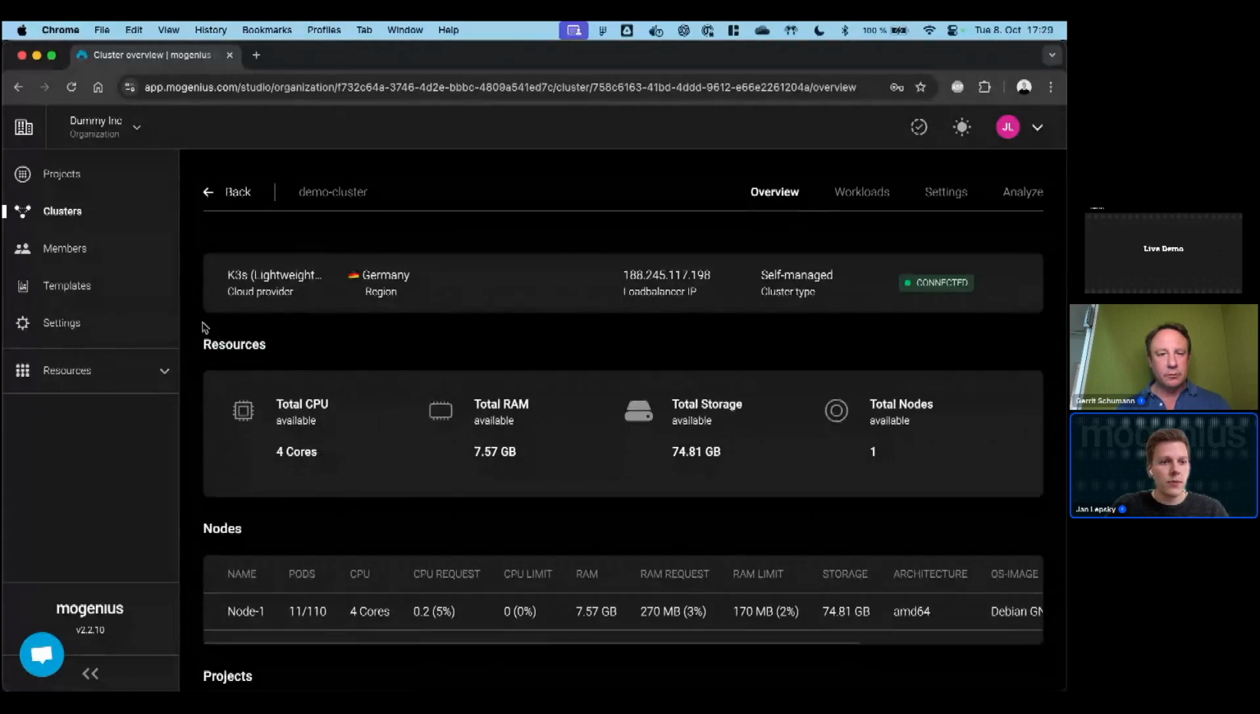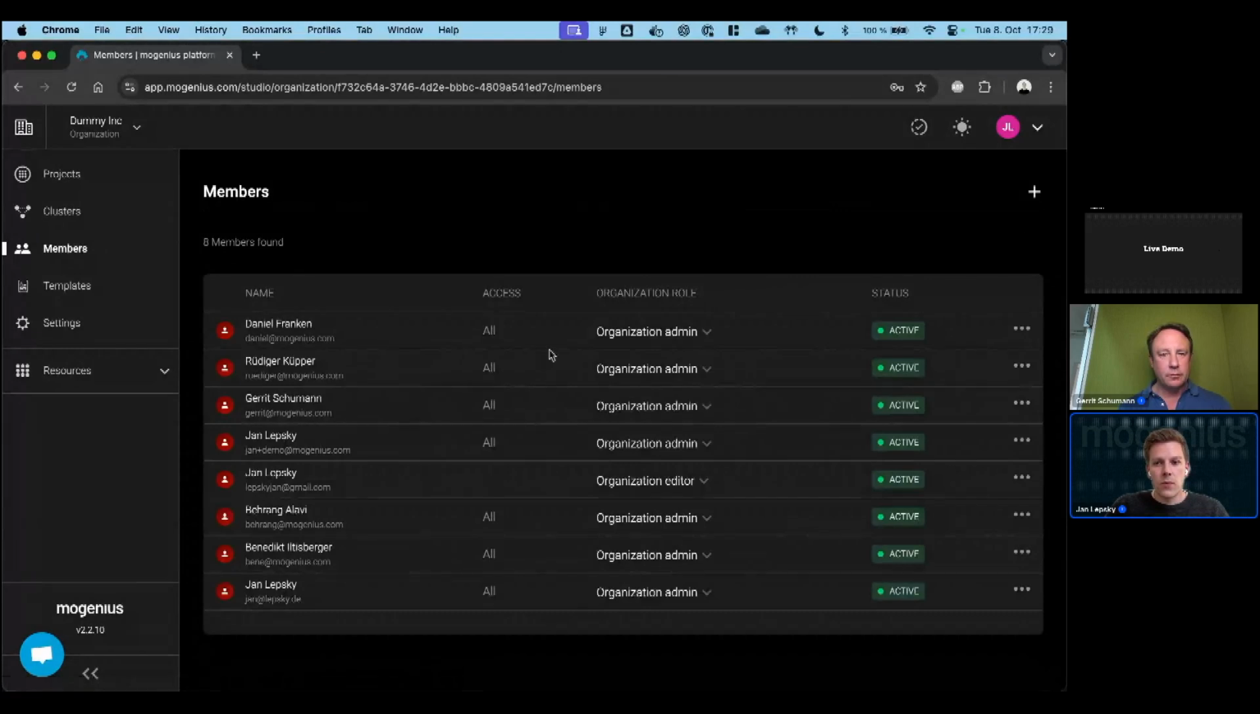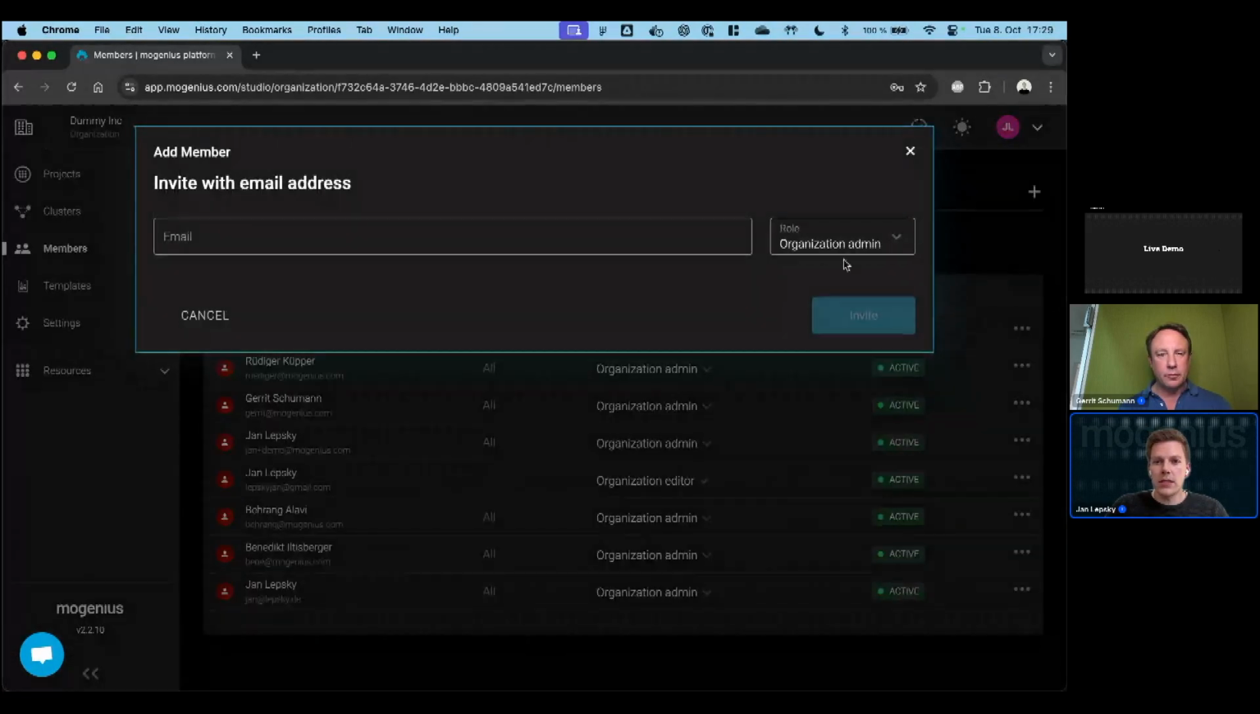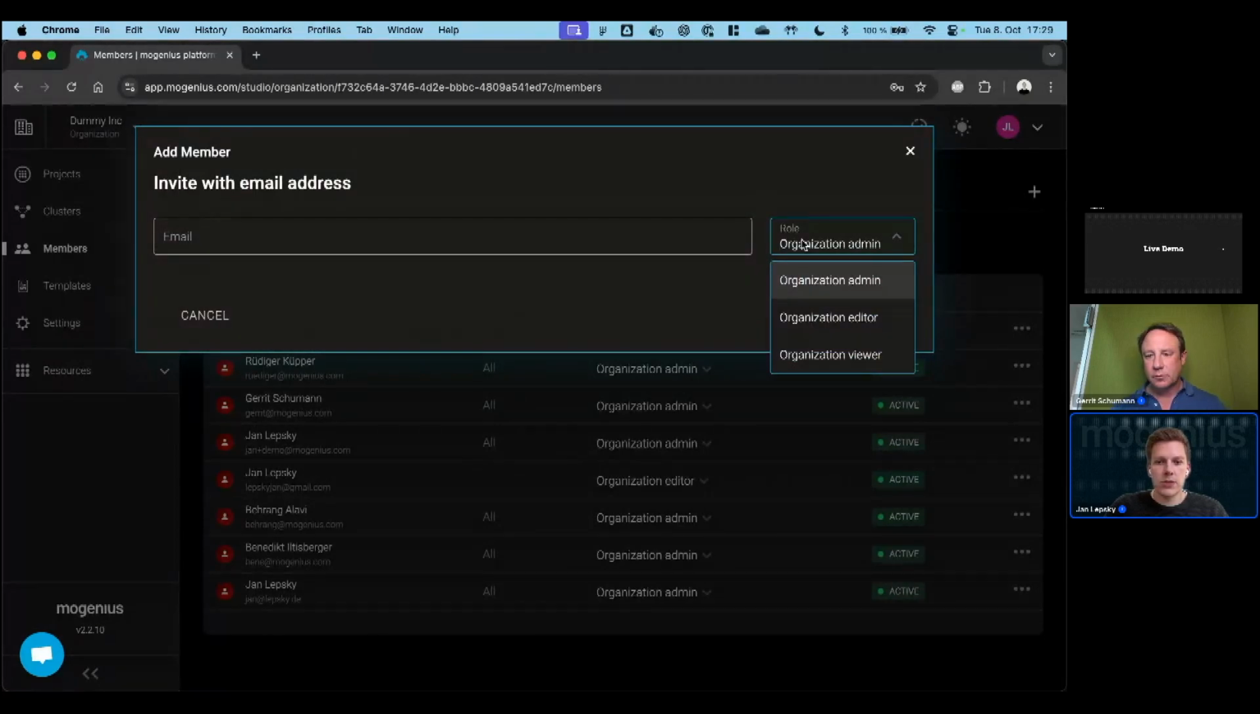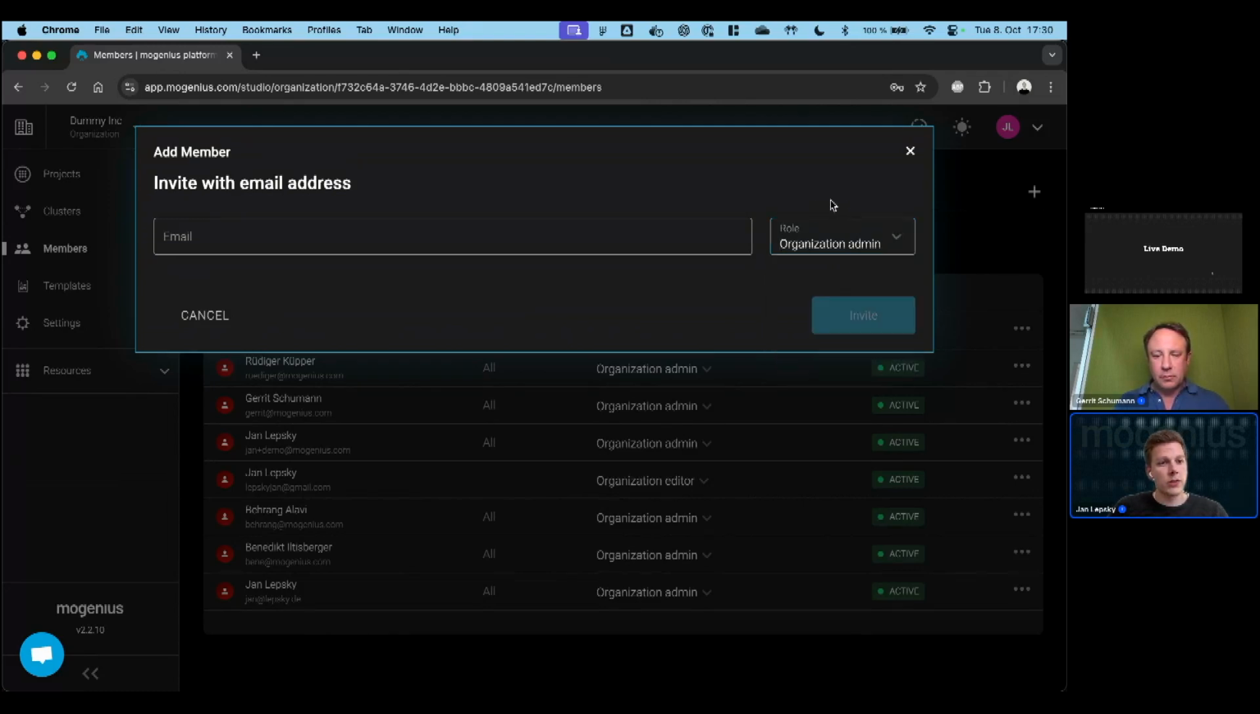Now, let's move over to the other areas in the organization section. You can easily invite team members to this organization. We have a very simple role-based access control here with some predefined roles. You will find the detailed permission levels in the documentation. So this way you can control on both levels, on organization level and on project level, who can access clusters, who can access projects, which project can be edited by which user, and all those types of permissions.